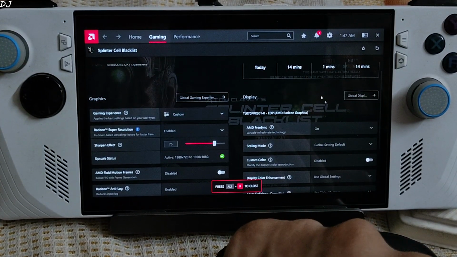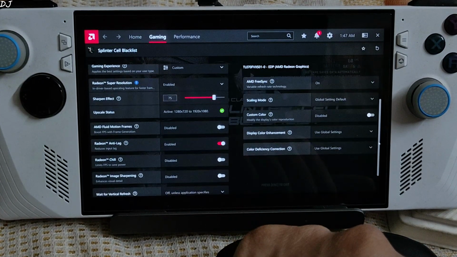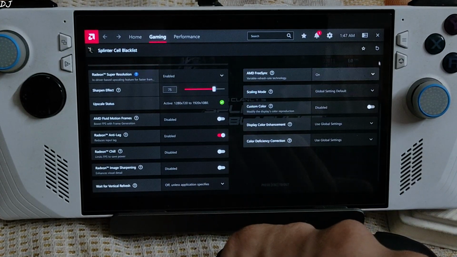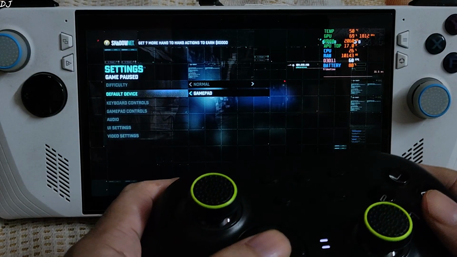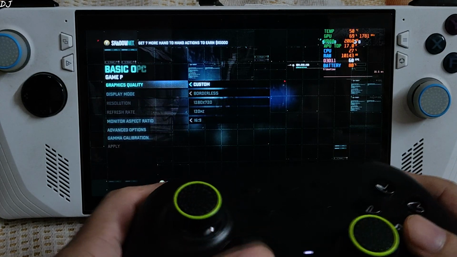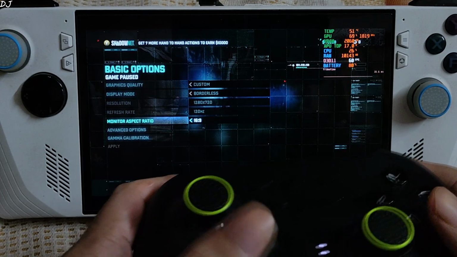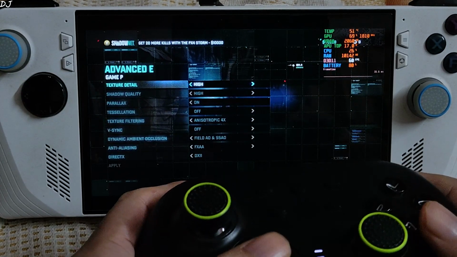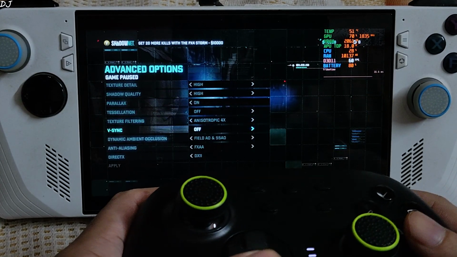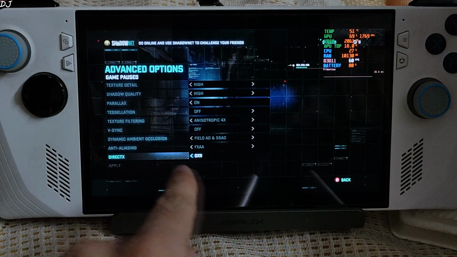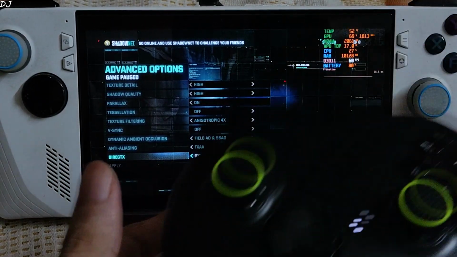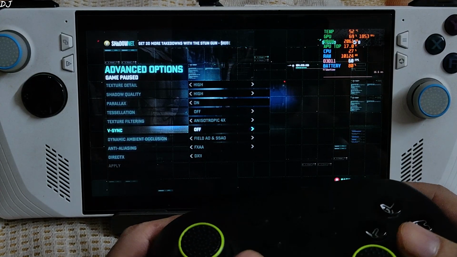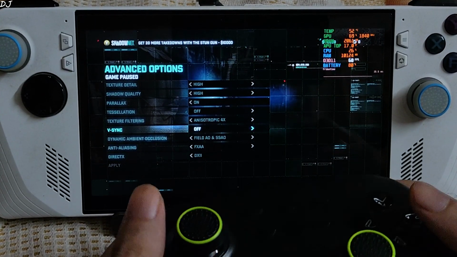In the settings, RSR enabled, resolution upscale from 720p to full HD, FreeSync on, VSync disabled, anti-lag setting enabled. Make sure the default device is set to gamepad. Video settings, display mode borderless, 720p resolution. Advanced options, high. DirectX mode set to 11. DirectX 11 API. Don't set the mode to DirectX 9. VSync off. Let's play the game.